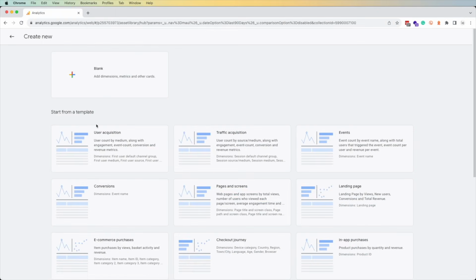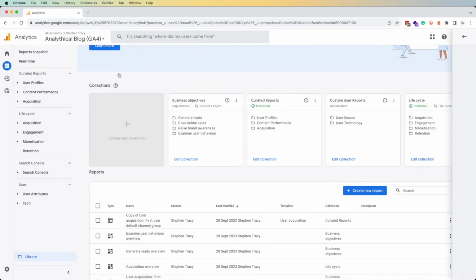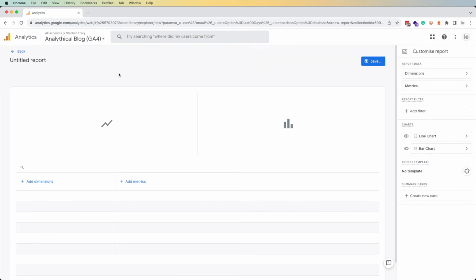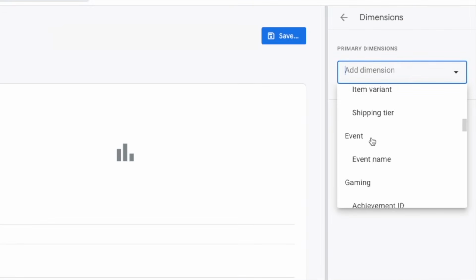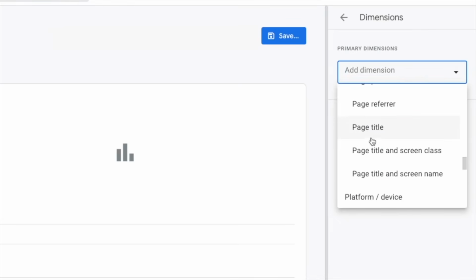You can either use one of the templates here, or you can start from a blank canvas. Now, there is something very confusing here. I generally recommend you start from a template, because what I've noticed is if I go and create a blank report, I do not have access to all of the dimensions. So for example, I've got this detailed report here, but what I notice is that for some reason, a lot of the dimensions are going to be unavailable.